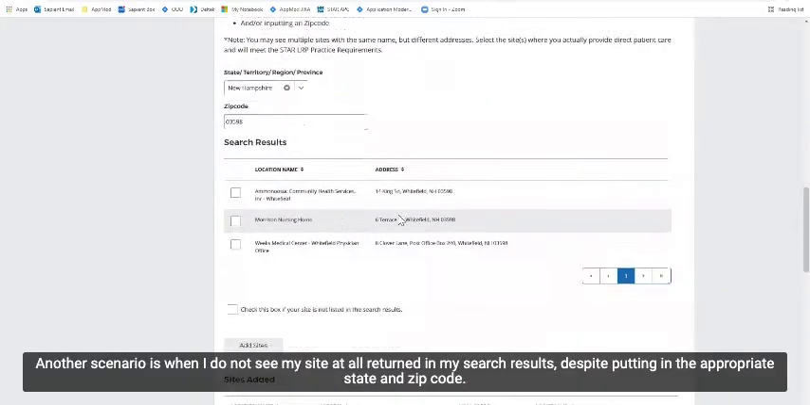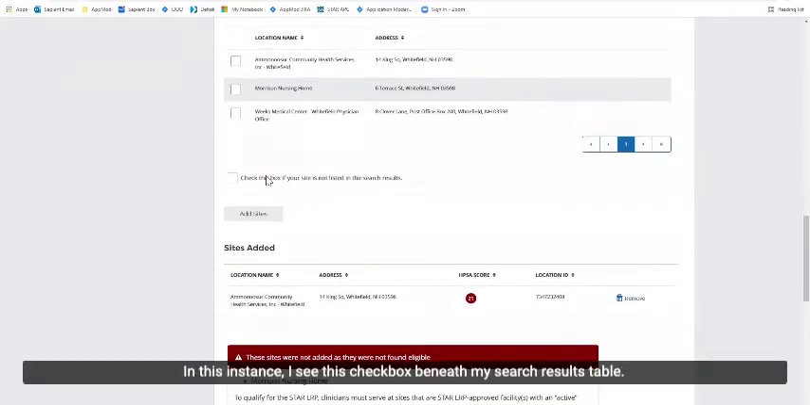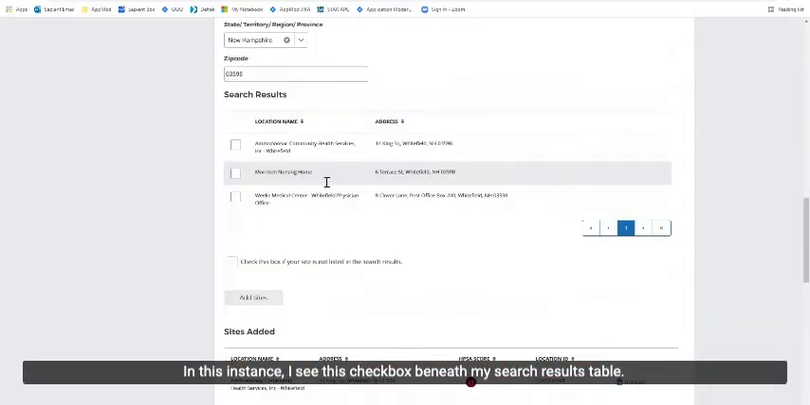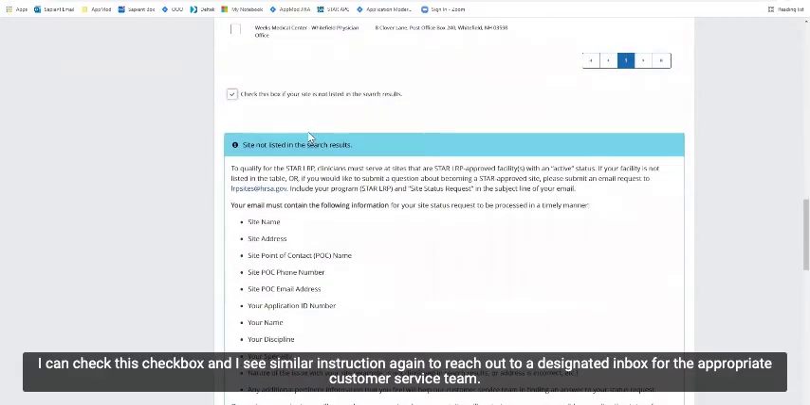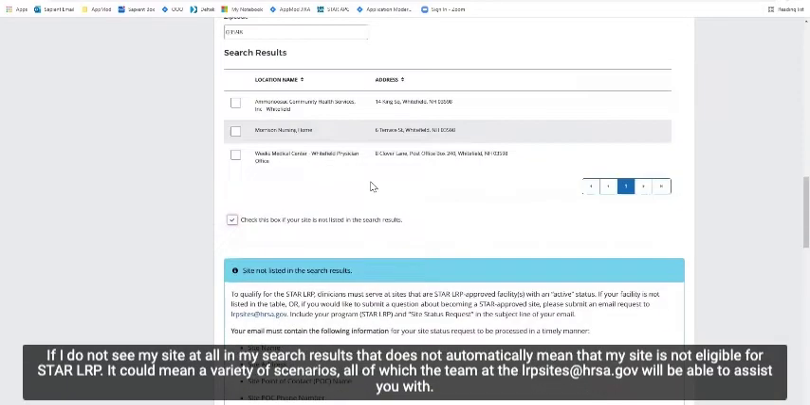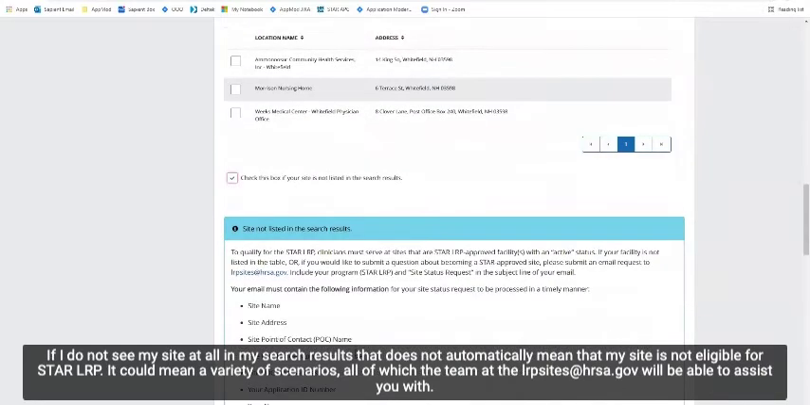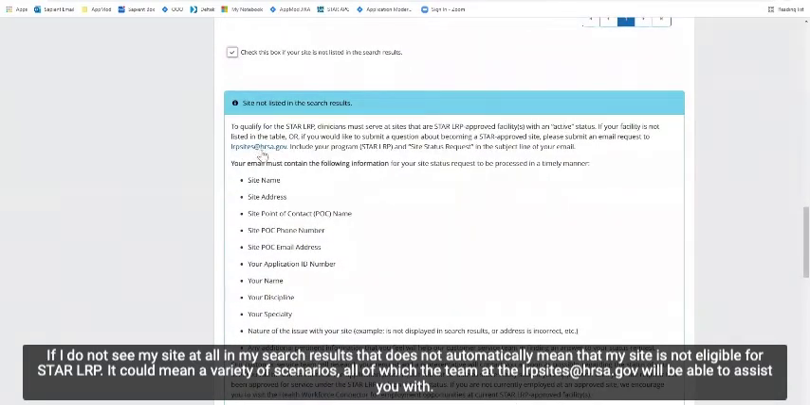Another scenario is if I do not see my site at all returned in my search results, despite putting in the appropriate state and zip code. In this instance, I see this checkbox beneath my search results table. I can check this checkbox and I see similar instruction, again, to reach out to a designated inbox for the appropriate customer service team. If I do not see my site at all in my search results, that does not automatically mean that it is not eligible for STAR-LRP. It could mean a variety of scenarios, all of which the team at the LRP sites at hrsa.gov will be able to assist you with.